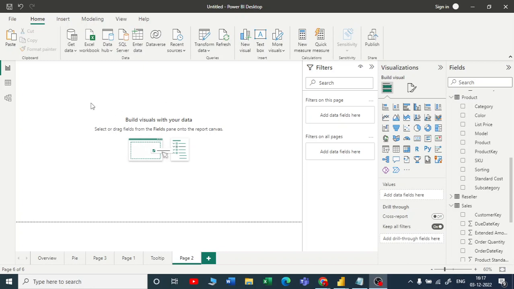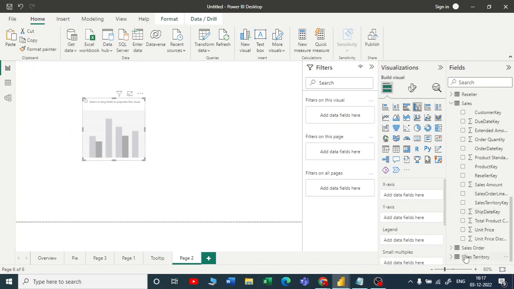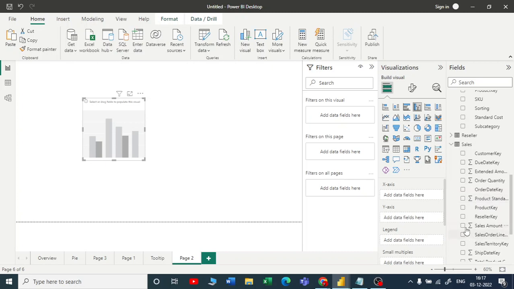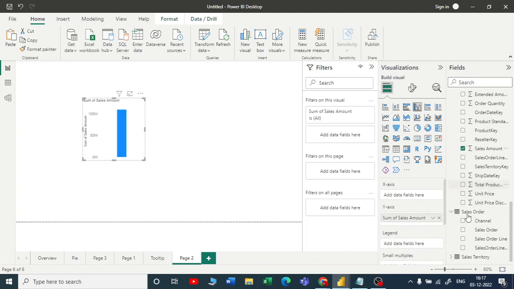So now let us see about the data analytics pane, which is somewhere here, but now you cannot see that. So for that you need to start building a report or start building a visual. So let me take a column chart and let me put a sales amount inside this, and let me analyze that with respect to the category or subcategory.